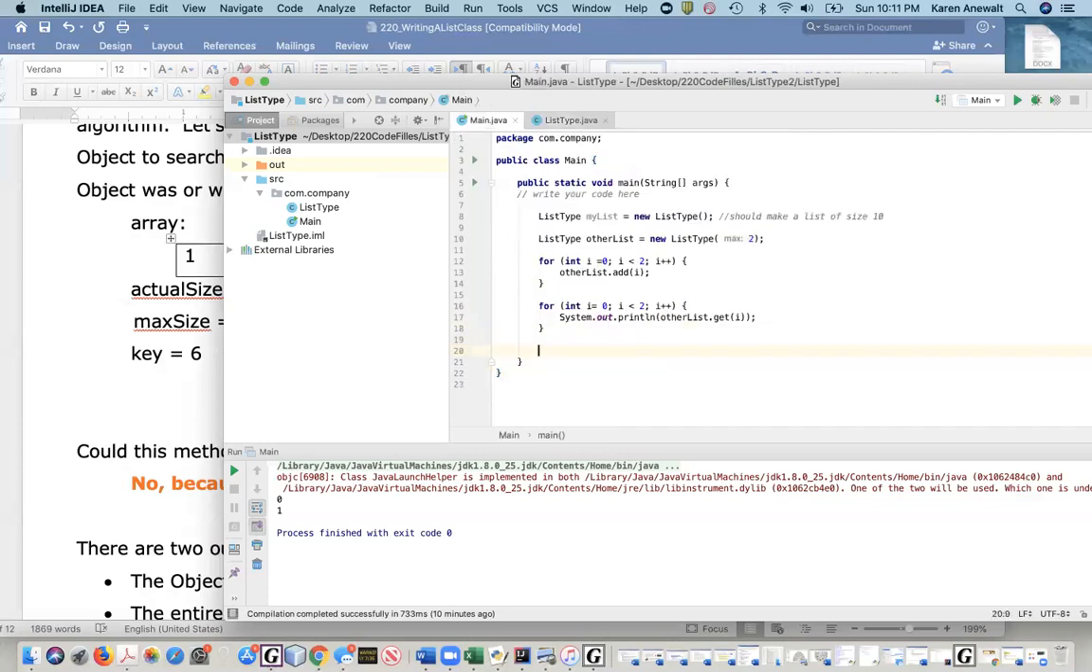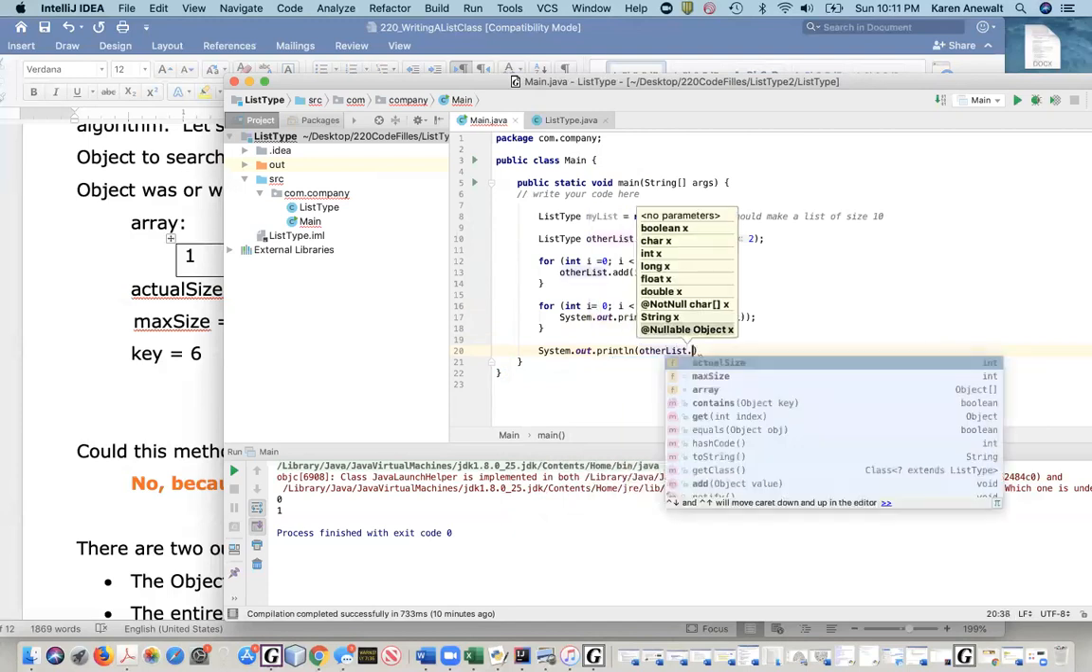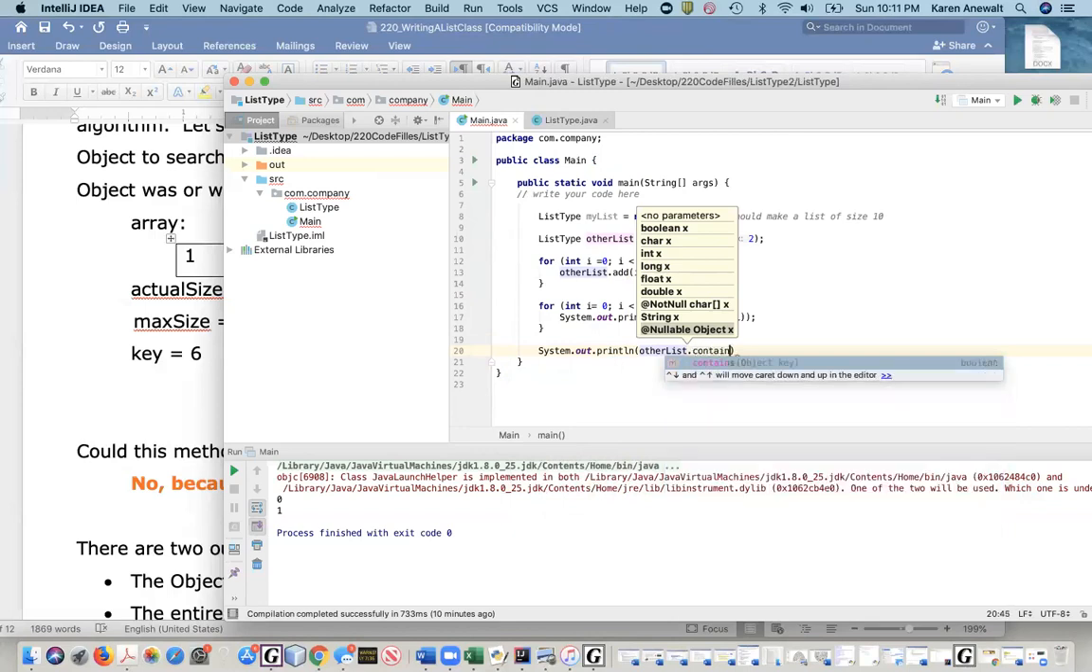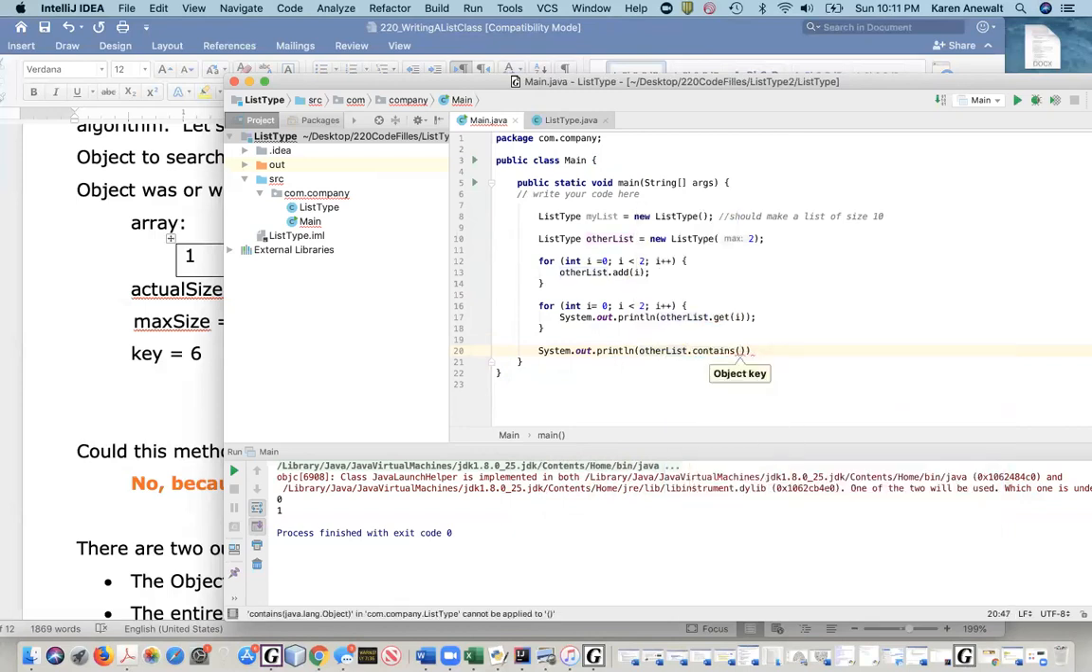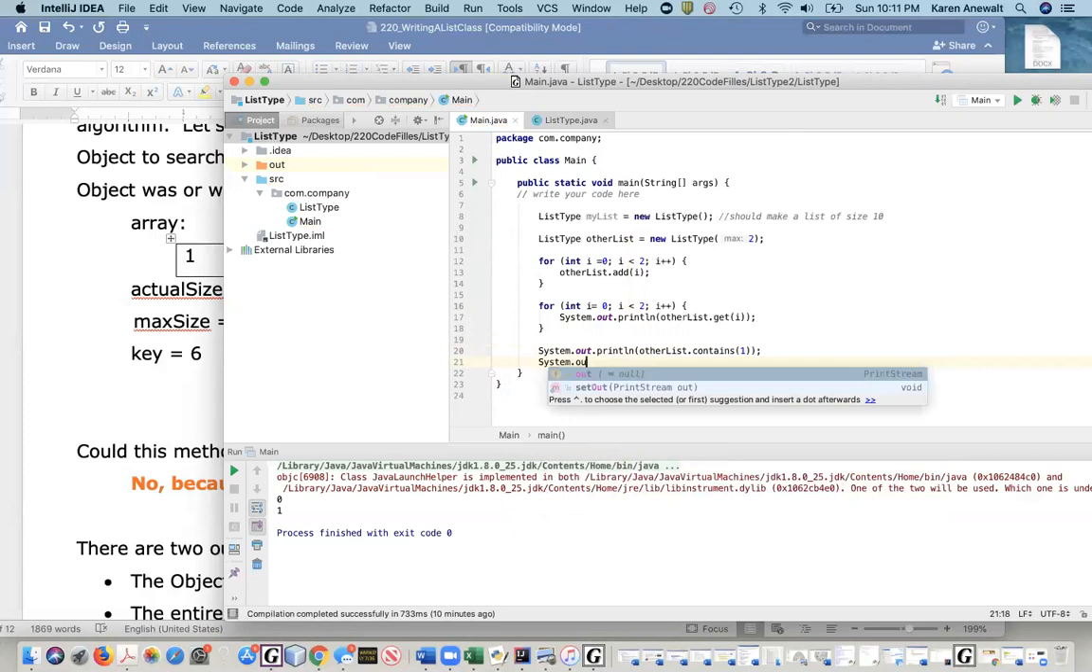So we can add code to our main method to test this out. We could do something like System.out.println, does my other list have a, does it contain the value 1? So in this example, that should print out a true. And then we could also test for something that's not in there, like other list dot contains. Does it have like a 66?